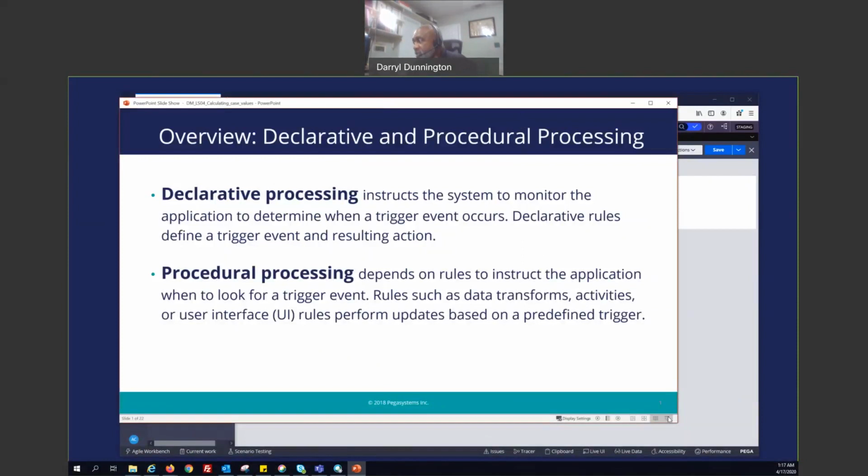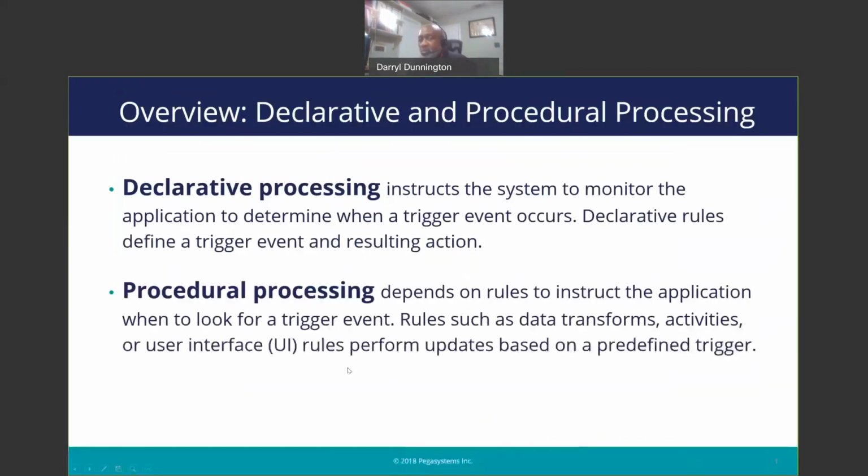This is one of the shorter sections, but very important. We talk about the ability to automatically calculate values on the client side. We handle that particular functionality by using what we call declarative processing.